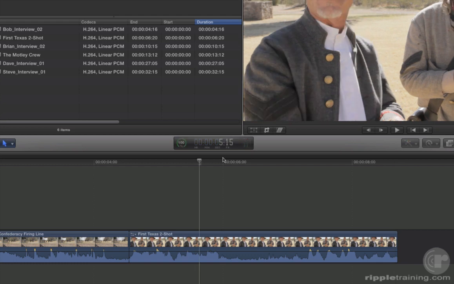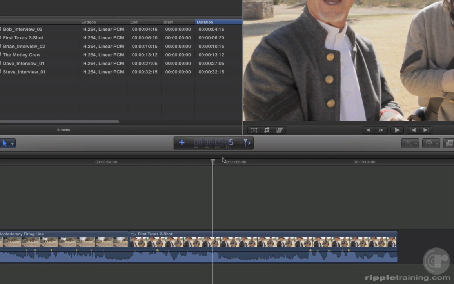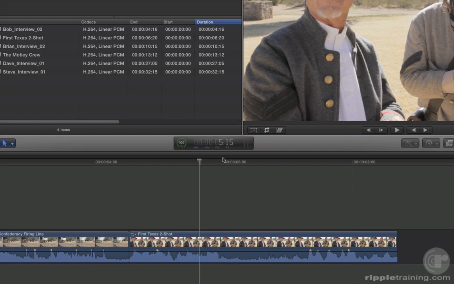You can also jump the playhead by relative amounts. Let's say you wanted to move the playhead 5 frames later or 5 frames earlier from the current playhead position. Press Ctrl P again and type a plus before the number 5 to move the playhead 5 frames later, or type a minus before the number 5 to move the playhead 5 frames earlier.